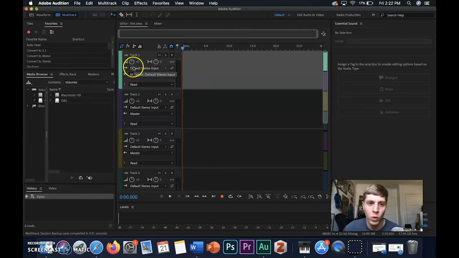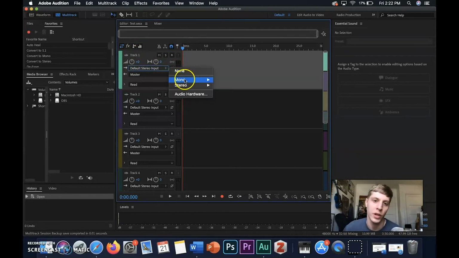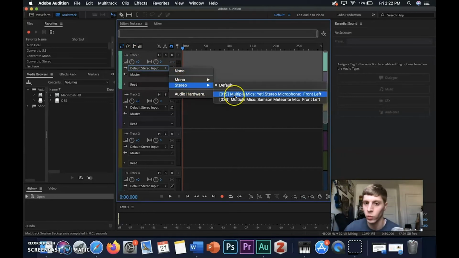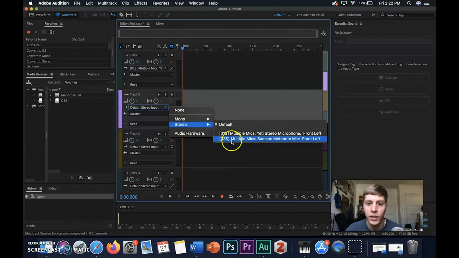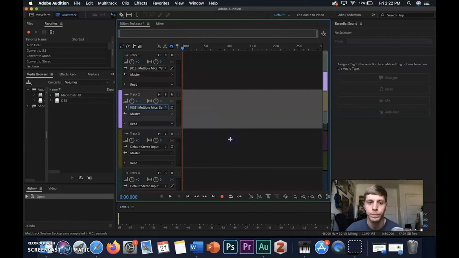So right under our track 1, we're going to go to the default stereo input. Once it opens up the menu here, we're going to go down to stereo, and we're going to select one of our microphones. So let's select the top one, the Yeti microphone. And then we're going to do the same thing for track 2. So this is going to implement our other microphone, say for another individual who's working with us during the podcast. Again, default stereo input, stereo, and then this time we're going to select the Samson.